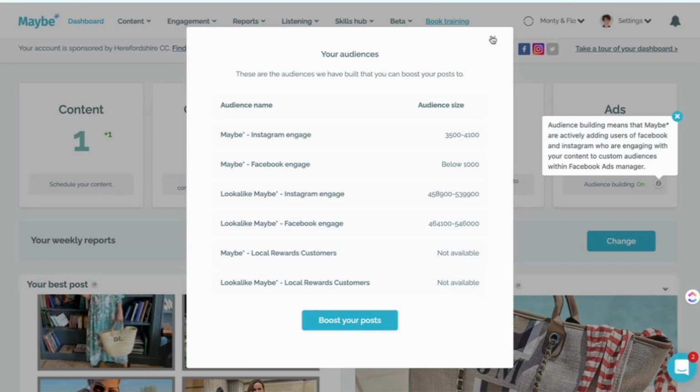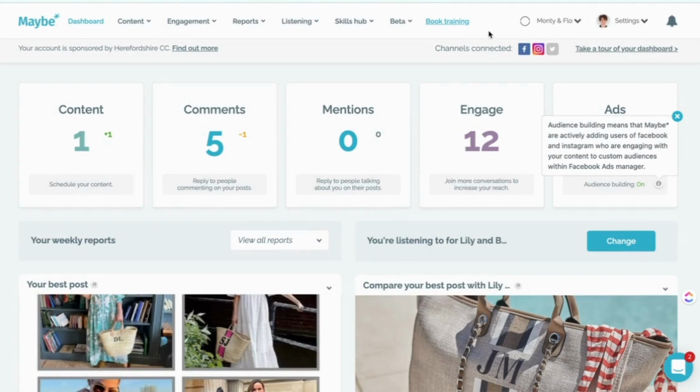So I'm going to click away from that. That was just to show you that by connecting up your Facebook page and your ads manager, you will have those audiences created for you.